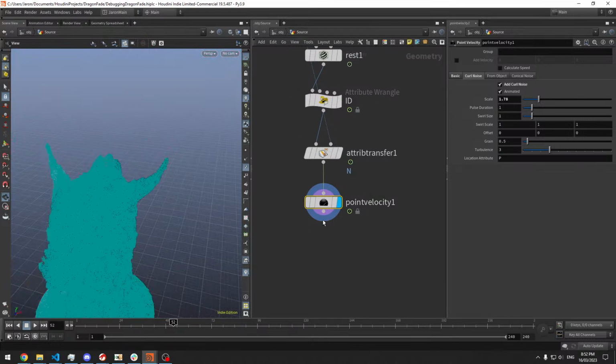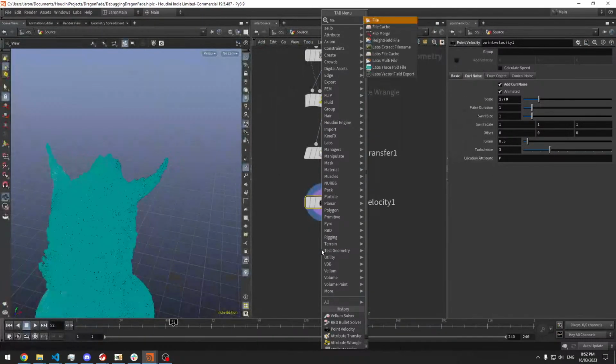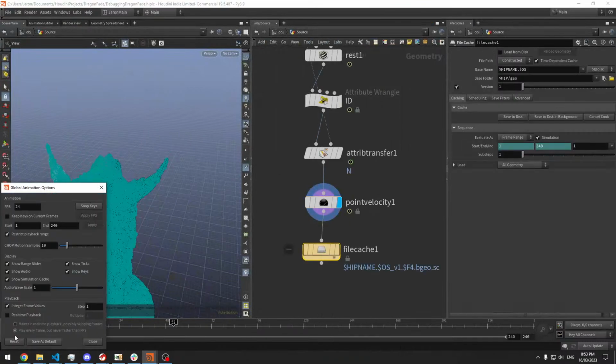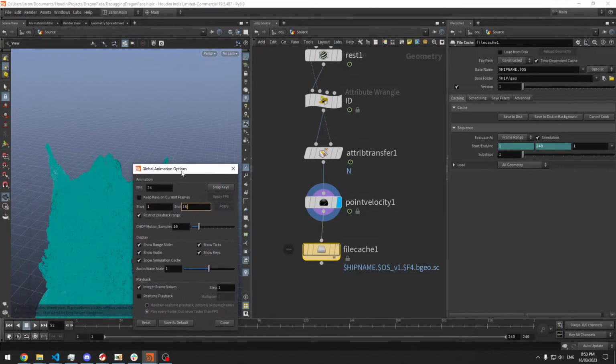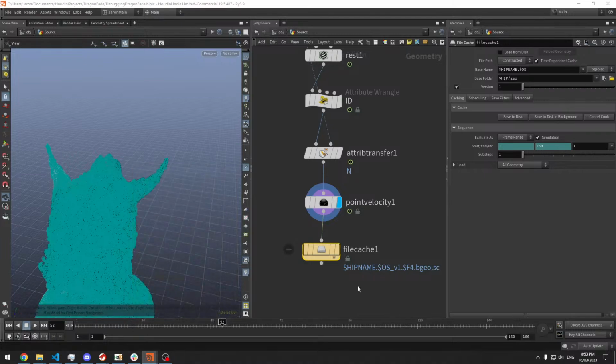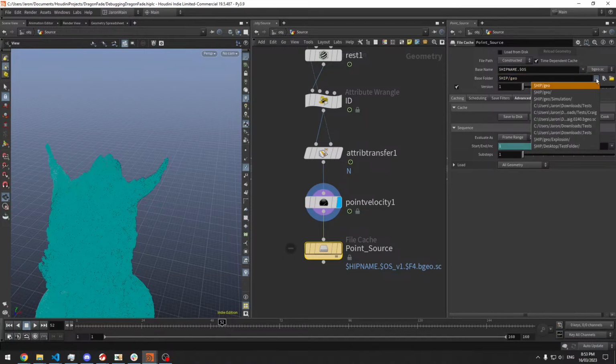Okay, and then we're caching it, so I'm going to do a file cache as well. I'm only going to go for about the same as you, 160 frames. Apply file cache. This is going to be the point source here. I want it to go to the sims. Yes, I do want to go to the sim. And it's going to be the point source.